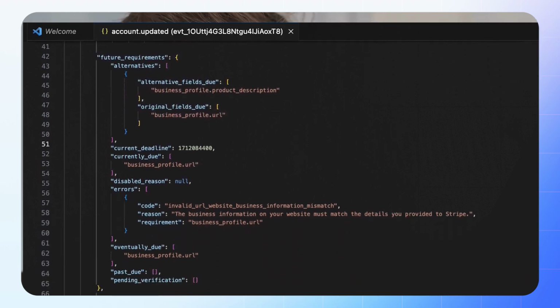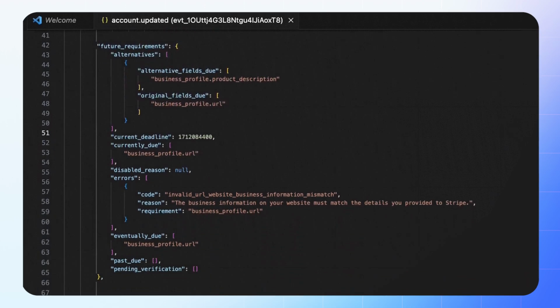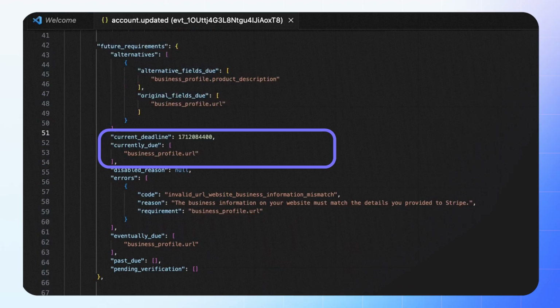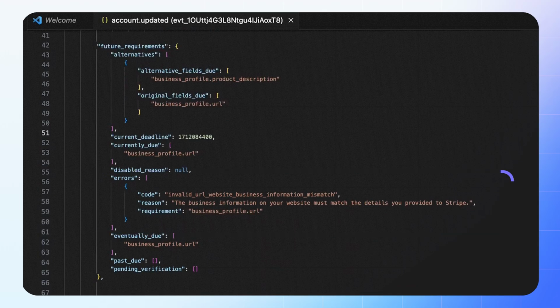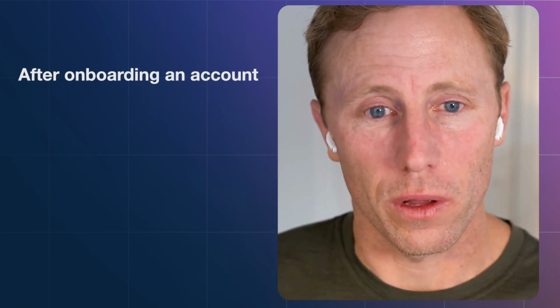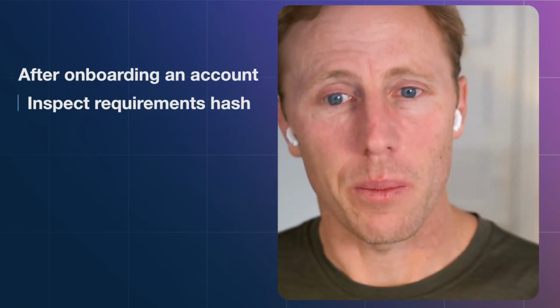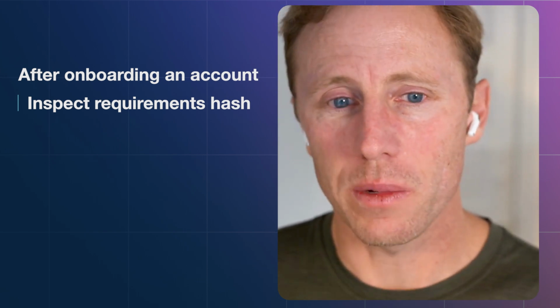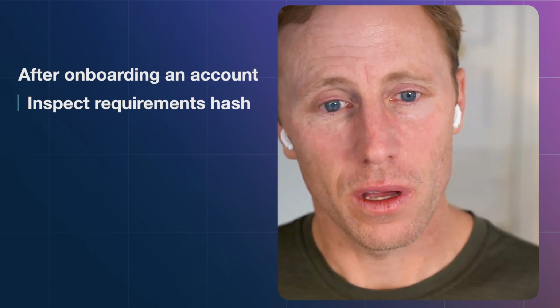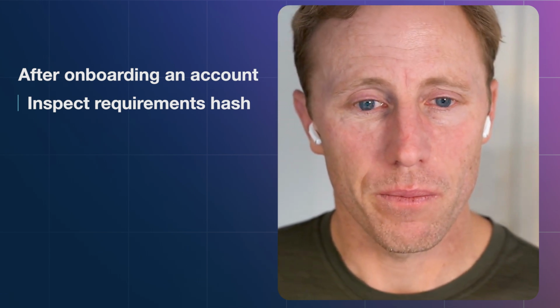existing accounts. For existing accounts, you have to collect all of the requirements listed under currently due in the future requirements hash by the current deadline. Further, any errors that arise during the submission must be resolved and the new information provided must be verified by the current deadline. After an account has gone through your onboarding flow, inspect the currently due and pending verification list in the account's requirements hash. When both are empty and requirements disabled reason is null, you can enable functionality in the account.